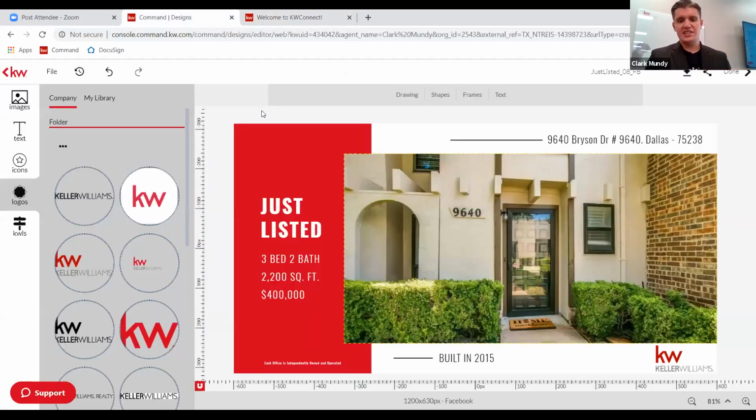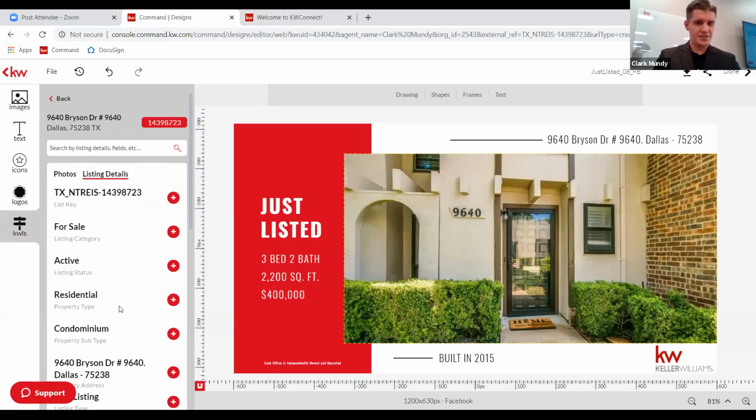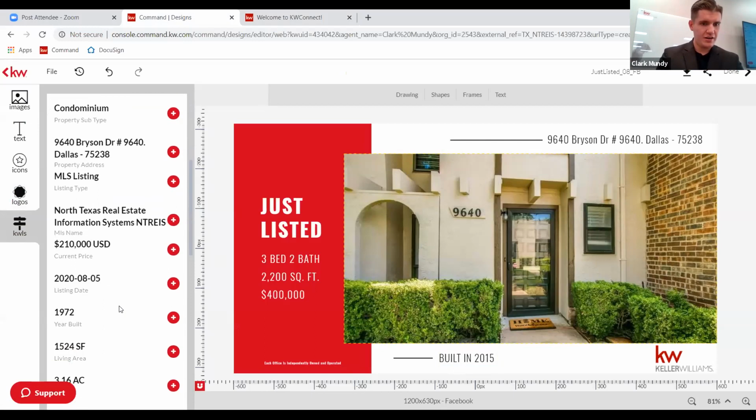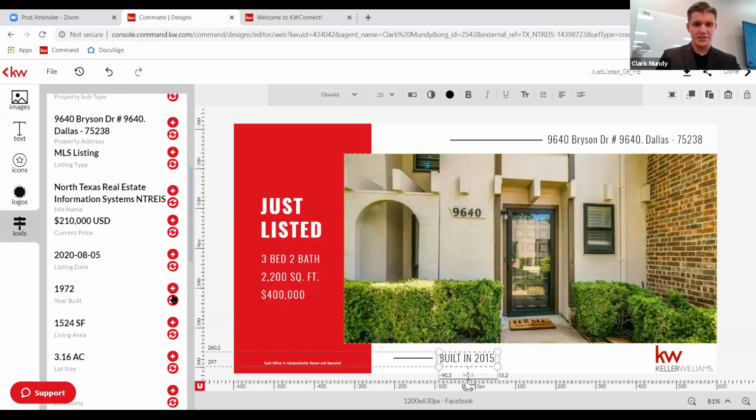So back here in the design itself, well, this probably was not built in 2015, but let's go double check that. So we go back to the KWLS, we go back to listing details, and we can scroll down right here. And we can see this was built in 1972. So I'm just going to click on that. Let's see if the replace may just change it to 1972. So let's see. Okay, yep. So that only changed it. It didn't say built in, it just says 1972.